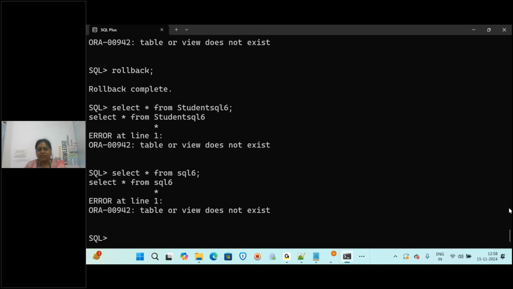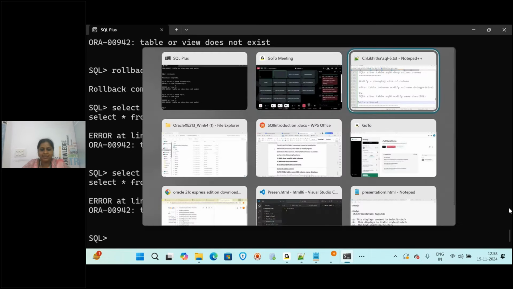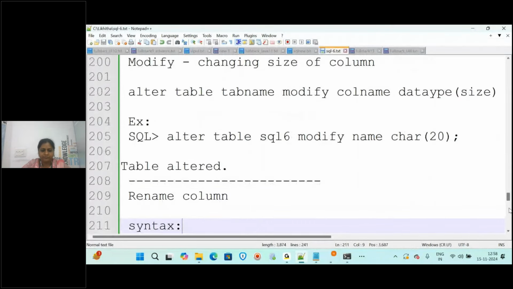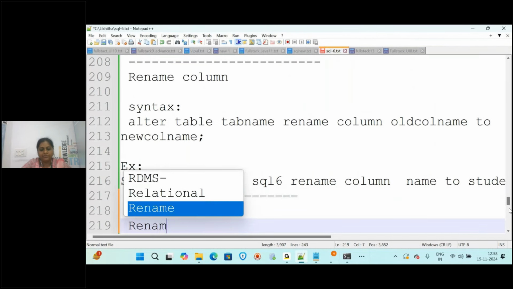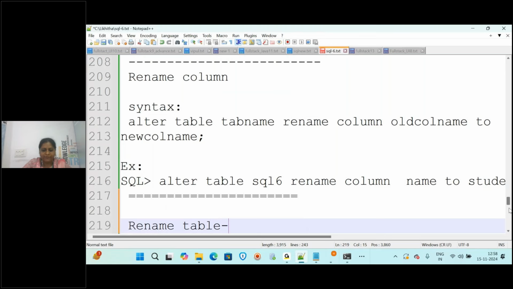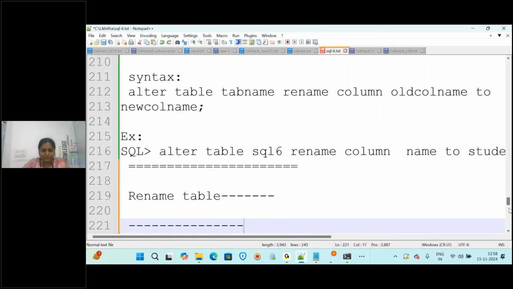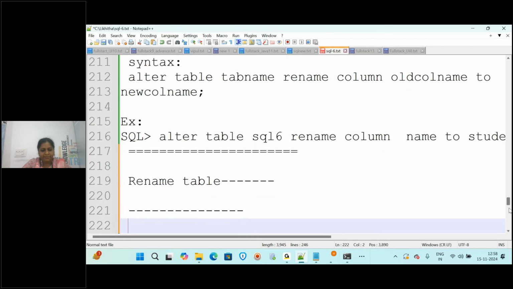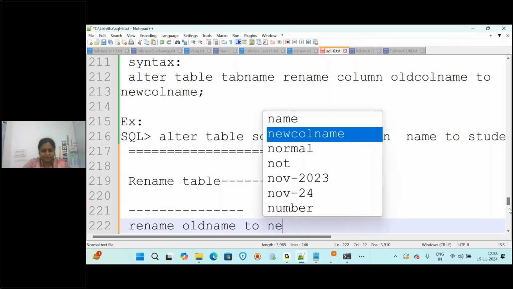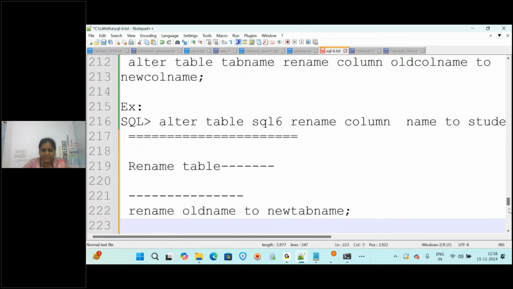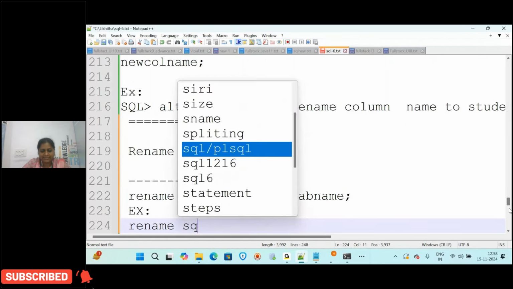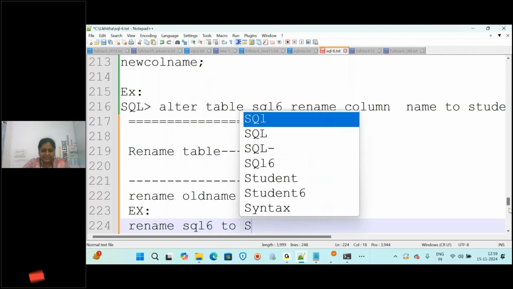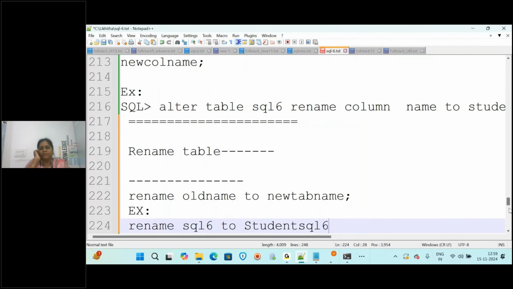Clear everyone? Okay, so I'm writing the syntax here. Now we are going to see renaming a table. The syntax is: rename old table name to new table name. For example, rename SQL 6 to student SQL 6, that is what I have given. Correct? This is how you have to do it.